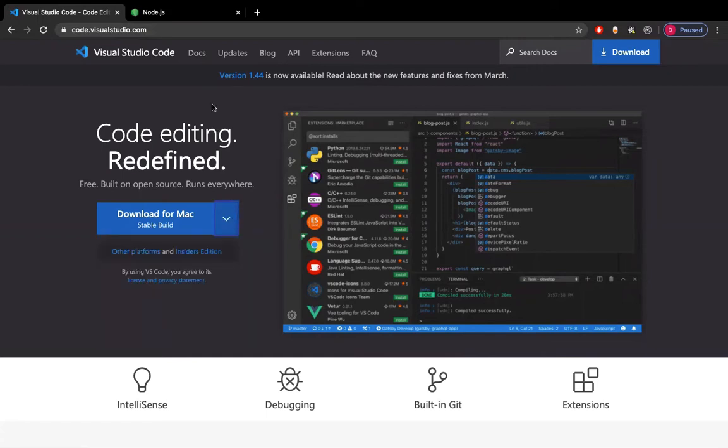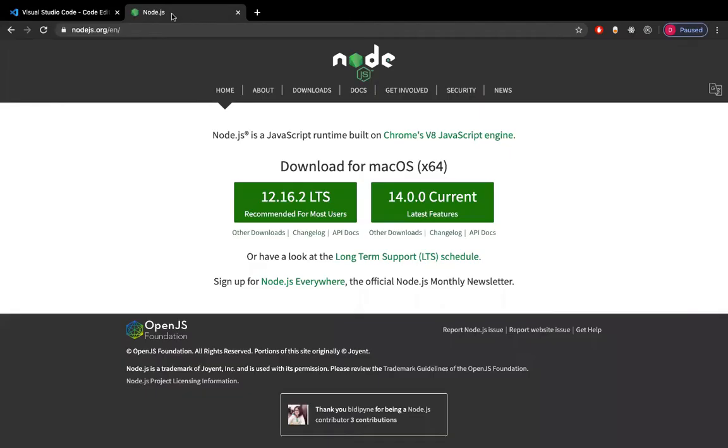And secondly, you would also need Node.js, which you can find on nodejs.org/en/. You're going to want to go ahead and download the most recent LTS version.